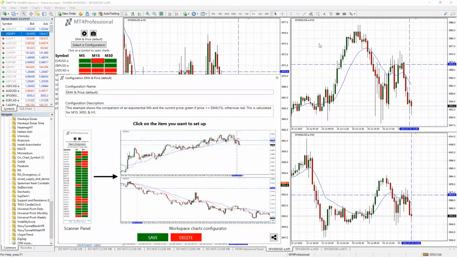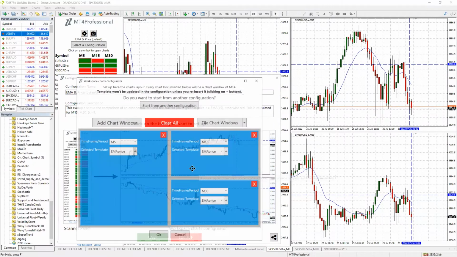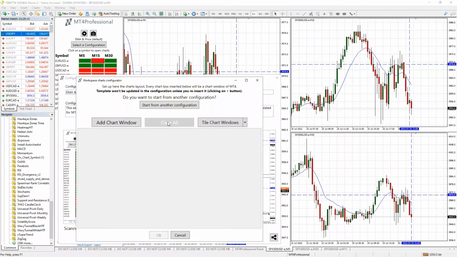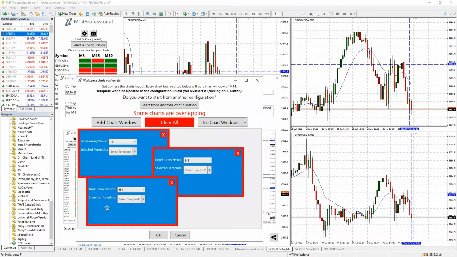As you can see, I have three different charts laid out, a 5, a 15, and a 30. My 5-minute is larger than the other two. So if I were to click on the cell here on the right, you can see I have 3 template windows laid out, 1, 2, 3. This one is larger than the other 2. They're very simple to set up and configure. I'll go ahead and clear all of them just to show you how easy it is. So I'll add 1, 2, 3 windows. You can see that there are 3 different windows that I've just loaded.